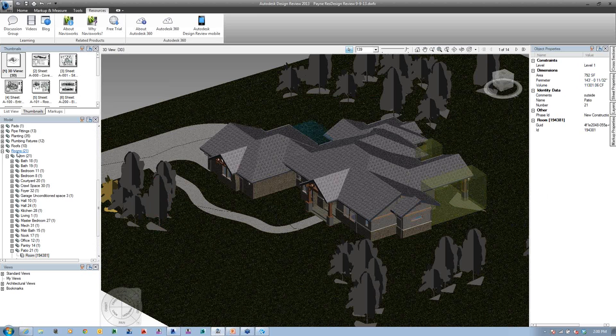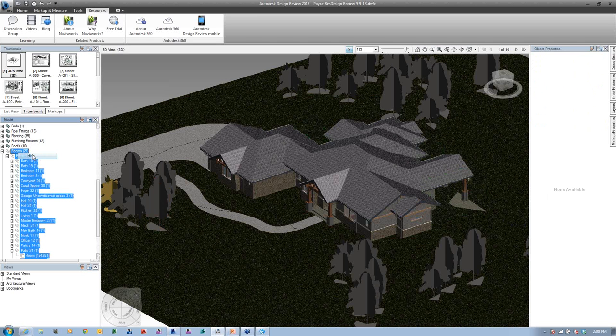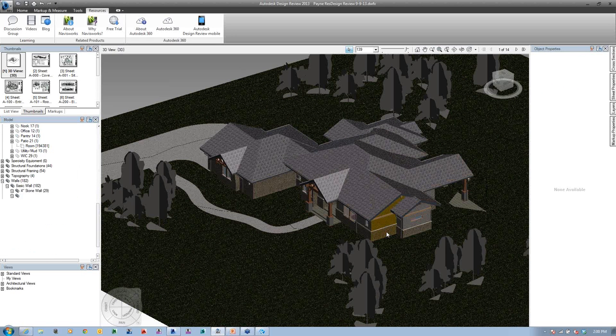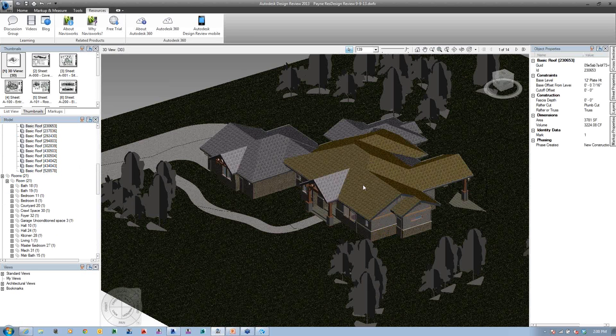But I'm going to go in and turn off those rooms by coming over here and hitting hide. Now those rooms disappear, and I've just got this topo area inside. And you can see I can start selecting the walls, looking at the wall areas, looking at the roofs inside here.